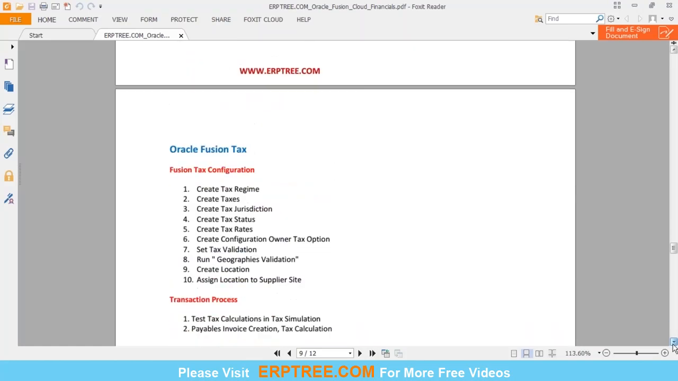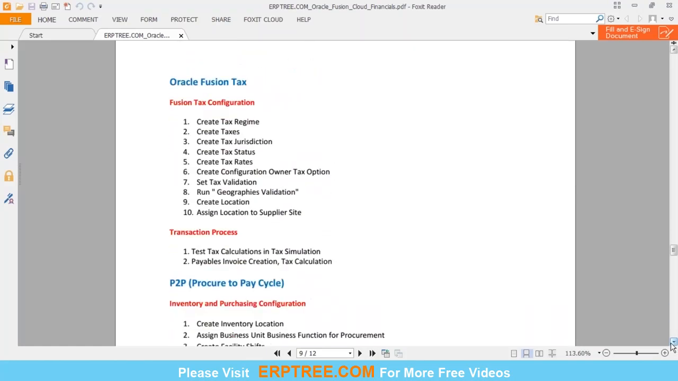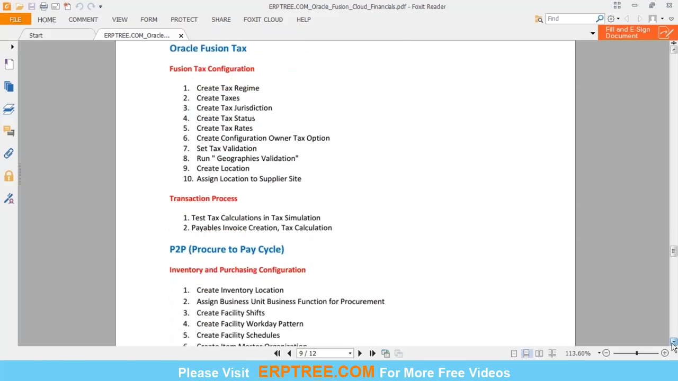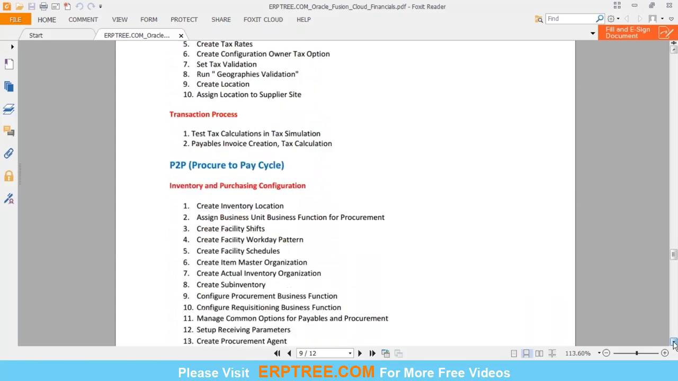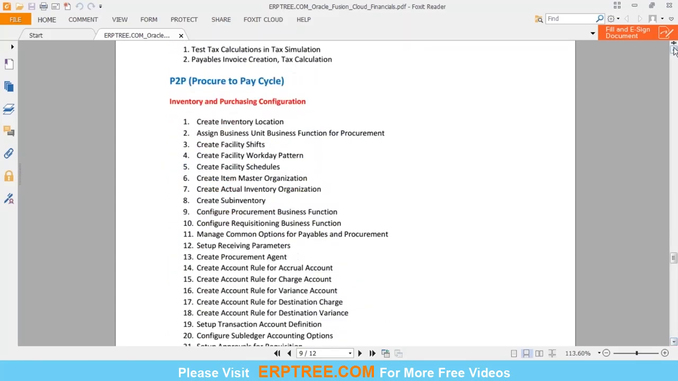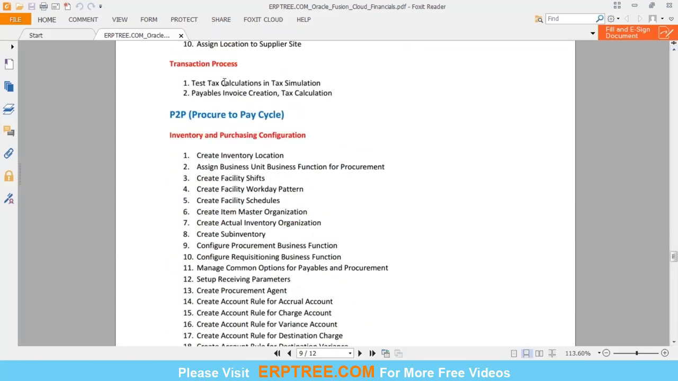As a part of Fusion Tax, we'll do the R2R flow configuration primarily, and other points which need to be considered in case of Fusion, we'll talk about that. And as a part of transactions, we'll test tax calculations in tax simulator, and we'll create an invoice in payables or receivables, and we'll see the tax calculation along with the results.